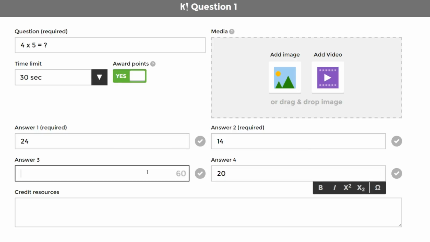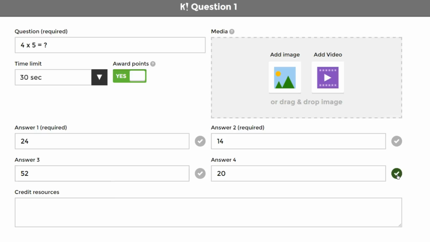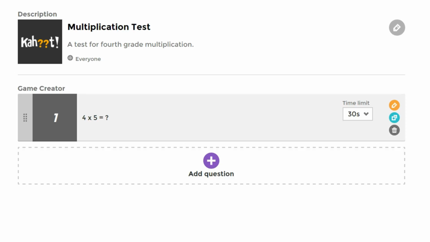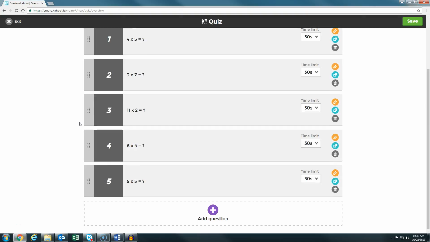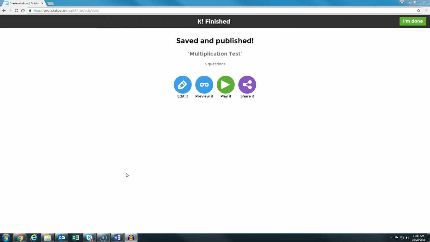Make sure one of them is correct. You can select which answer is the correct one by pressing the check mark next to the answer box. Press Next, and you'll be taken back to the quiz screen. Now, all you have to do is add more questions. Once you have all your questions complete, press Save. When you're ready, it's time to play.